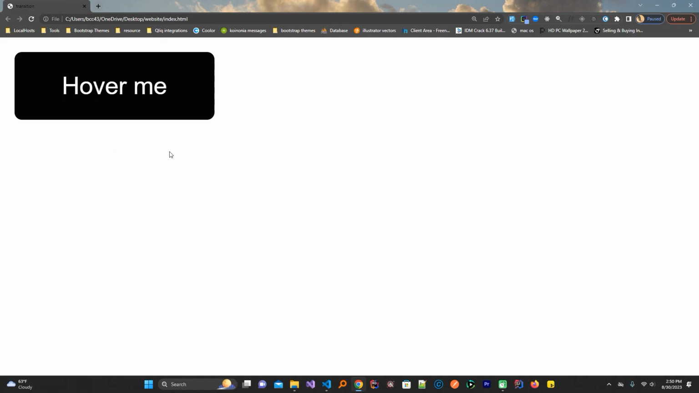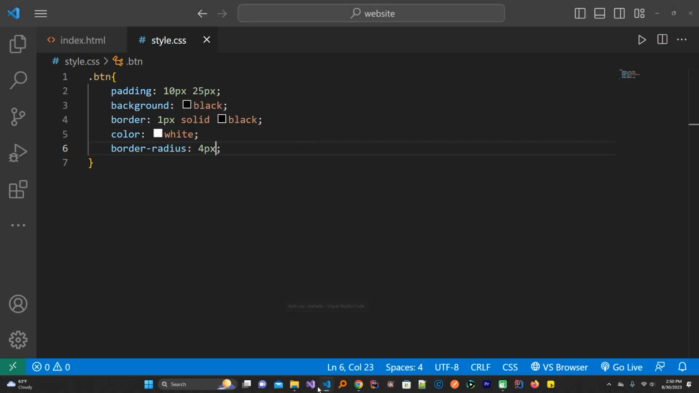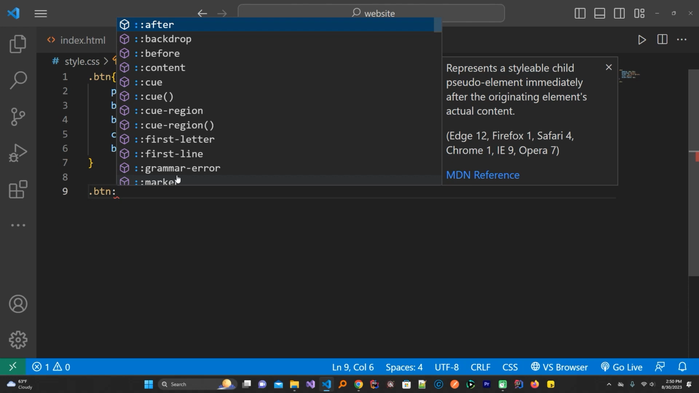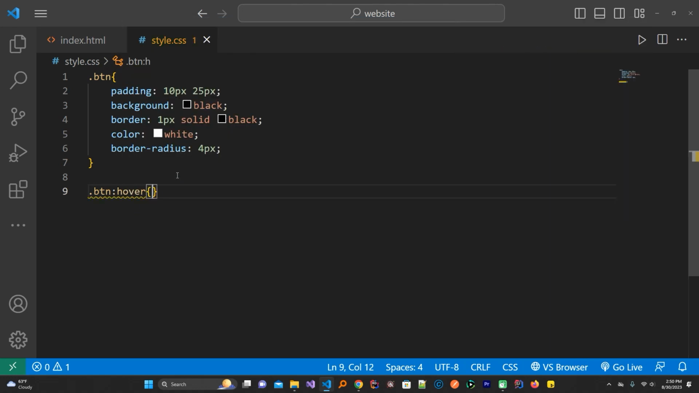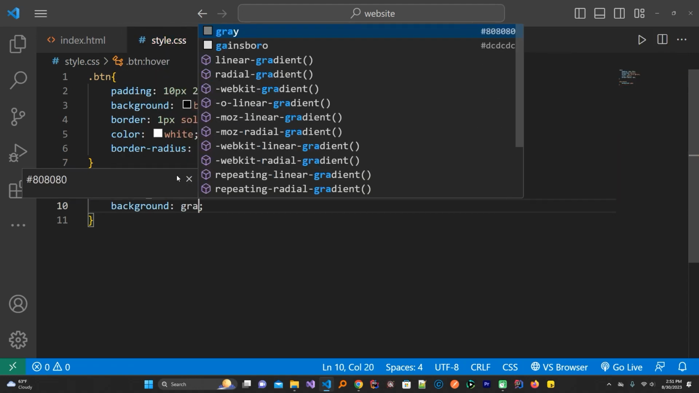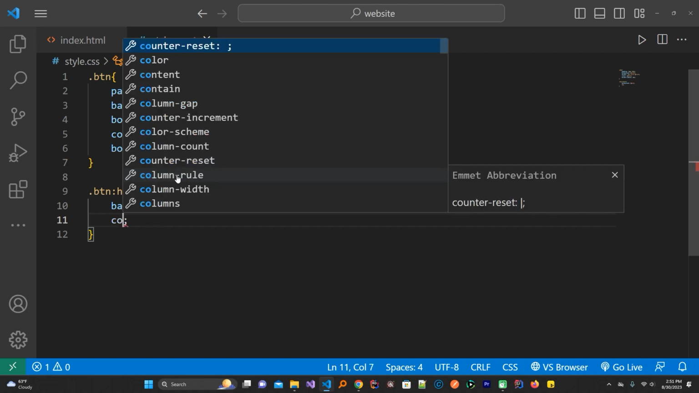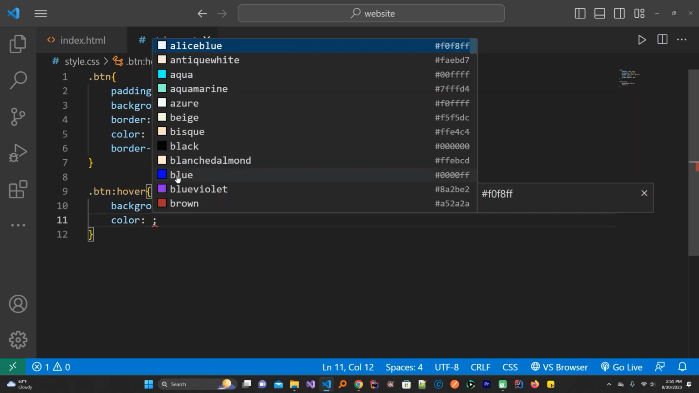All right, so it's saying hover me, and when we say hover, it's simply the process of moving the mouse pointer over an element. All right, so we are going to look at how transitions work with hovering. So we come here and then I will specify the hover action, so btn:hover, and then I will say that when we hover, we want the background now to turn to gray, and we also want the color to be black.